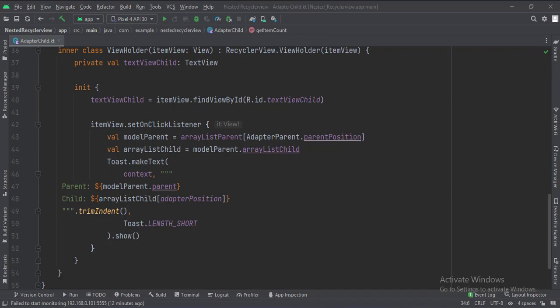This is the view holder class. When a row of the Recyclerview is clicked, we show the header name and the nested Recyclerview item name, which means the parent's name and the child's name, in a toast.